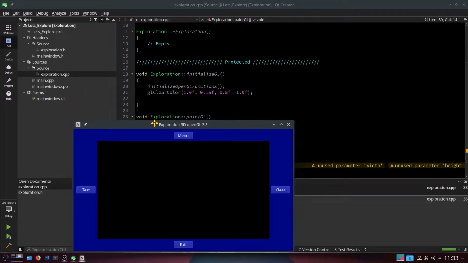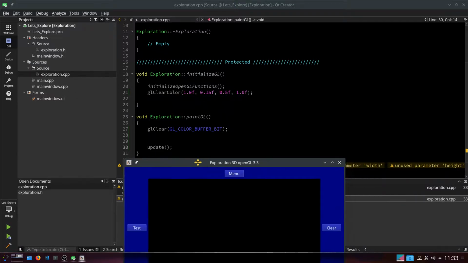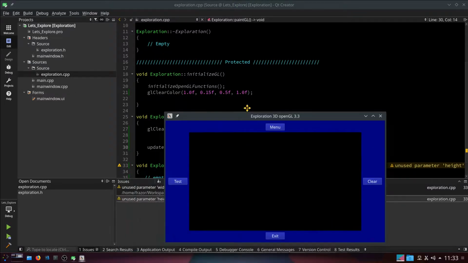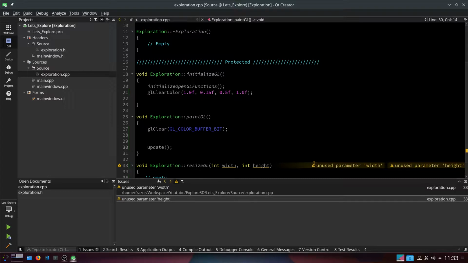Wait a minute, we've just created a class and we haven't used it, have we? Oh, that's typical of me, isn't it? Not only have we not used width and height, as it's kindly telling us here, we haven't used exploration. So we've put some code in and we haven't used it. Does the exit button still work? Yay, it does. That's fantastic. I love that.